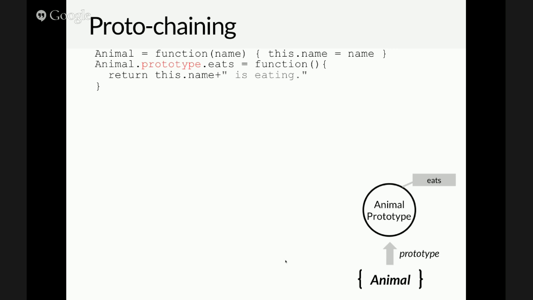Here we go. Here's a simple animal function. It's the same constructor as we had with SpongeBob. And we're giving it an eats function on its prototype. We're not doing anything special here. We just have a function. We know functions have prototypes, and we're going to attach a pointer, eats, which points to another function.